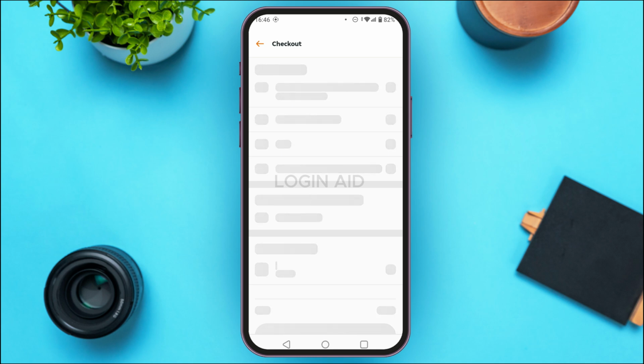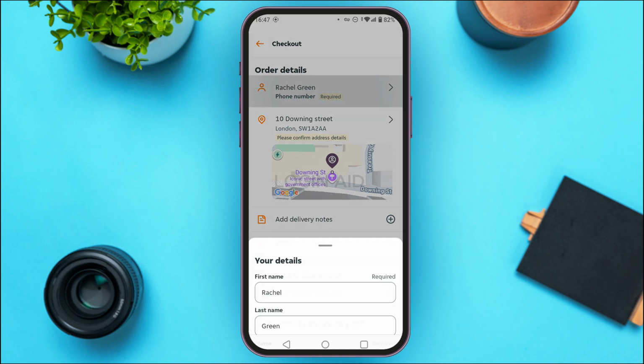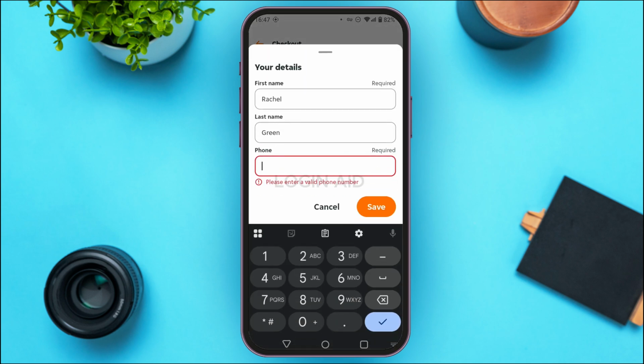In this interface, you'll be able to find several pieces of information regarding your order. Right over here, you'll be able to find the order details. What you have to do is simply tap on this option where your name is displayed. Now after you do that, you can see over here, you'll be able to enter your details. Over here, you'll also be able to find the field for phone.